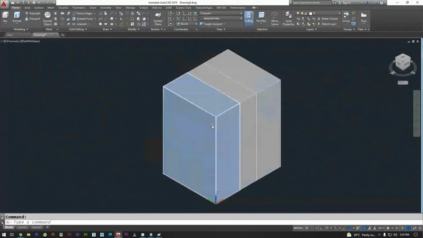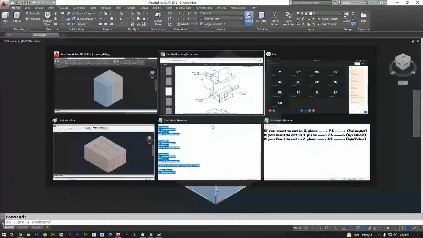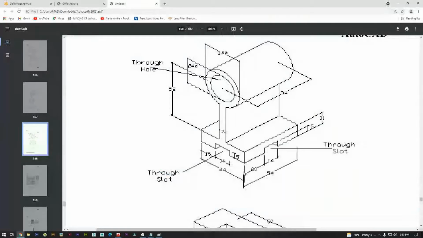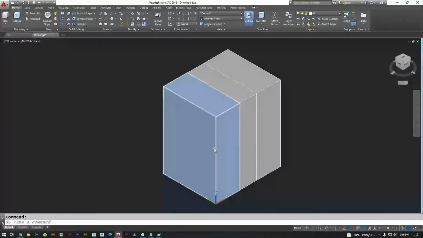Go for the drawing. So here we come from the Y plane. From here to here it's 15, and in between 14 is there. 15 plus 14 is 29. So see here, from here to here it is 15, and from the center point to this point it is 29. So SL, all.